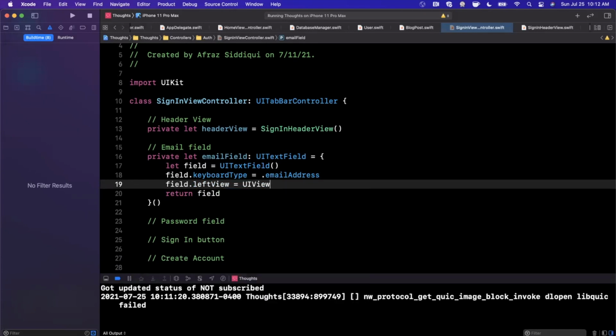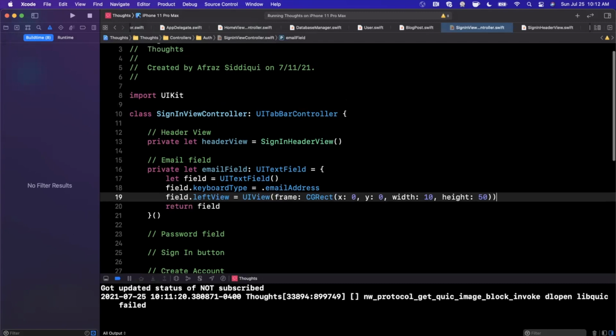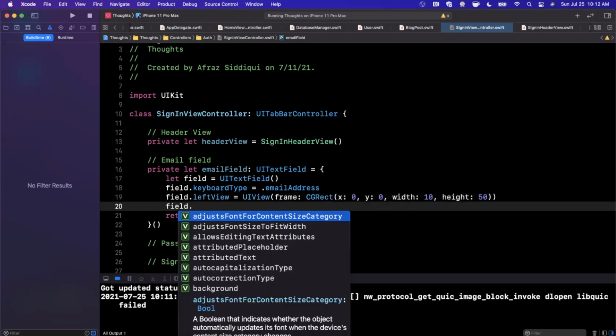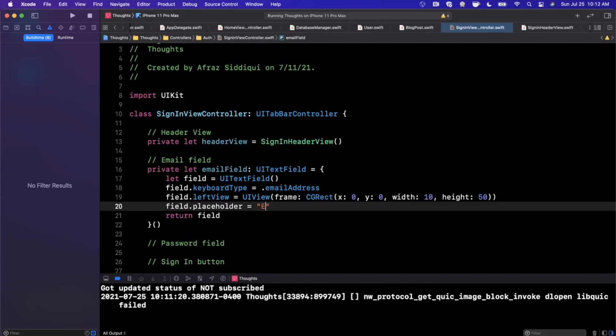So we're going to go ahead and say UI view, frame, CG rect, and this is going to basically just have a margin of 10. So 0, 0, width will be 10, and height will give it 50, which is the height we're going to use for the field. Let's also go ahead and say that this has a placeholder of email address.